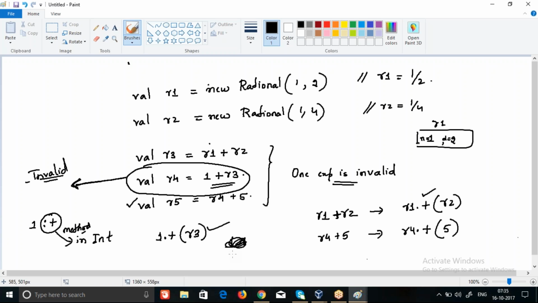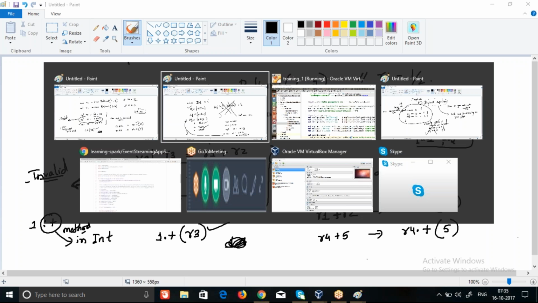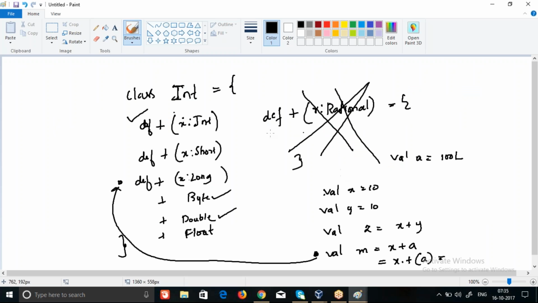Now how can I solve this problem? The one thing is, should we add this method in the integer class? Obviously it doesn't make sense to add this method in the integer class, because today we have defined rational, somebody else will define some other. There are millions of people, they will define their own classes and methods, and if we keep on adding all those methods in the integer class, it becomes very bulky. That's not a solution. You should not add this method inside the class to make it work.